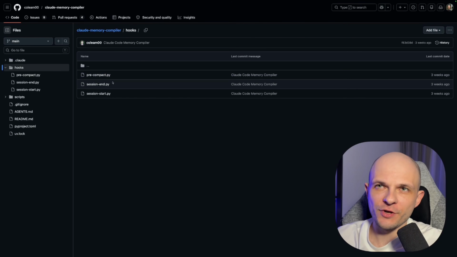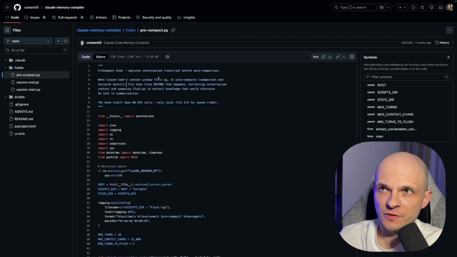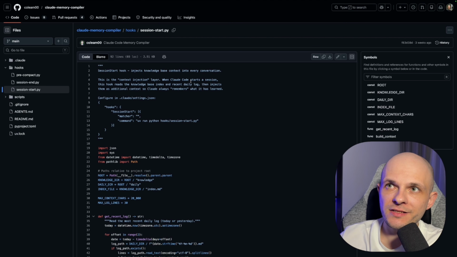And here are these 3 hooks: pre-compact, session end, and session start. The pre-compact hook captures the conversation transcript before auto compaction. And here is basically the explanation. When Claude Code's context window fills up, it auto-compacts. This hook fires before that happens, extracting conversation context and spawning flush.py to extract knowledge that would otherwise be lost to summarization. The session end hook captures the conversation transcript for memory extraction. And session start injects knowledge base context into every conversation.